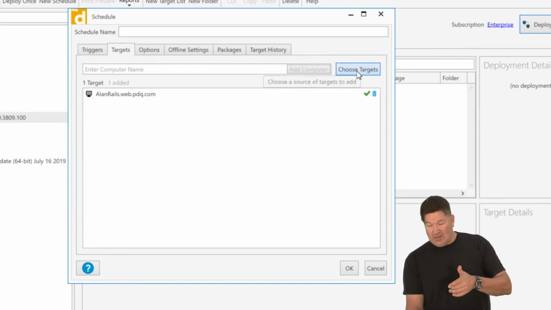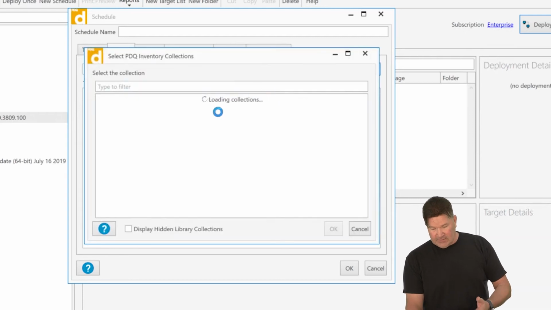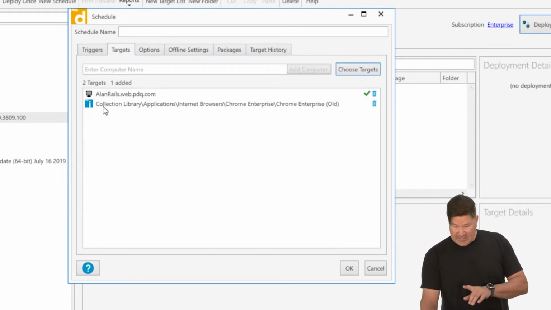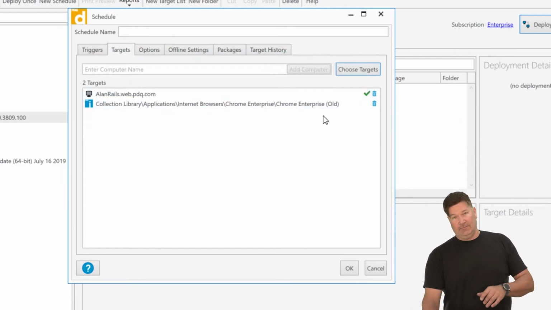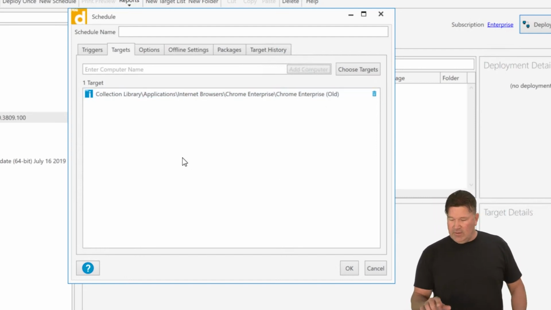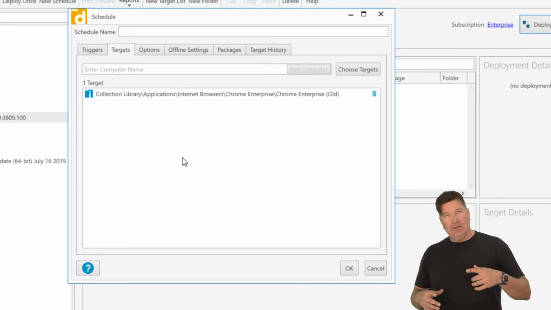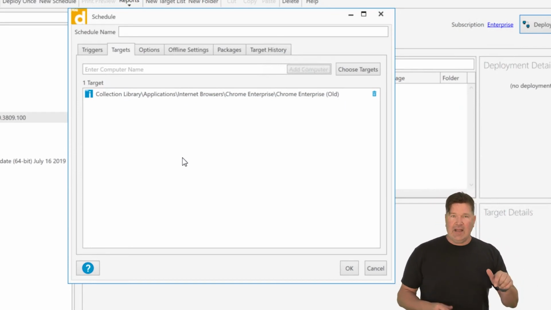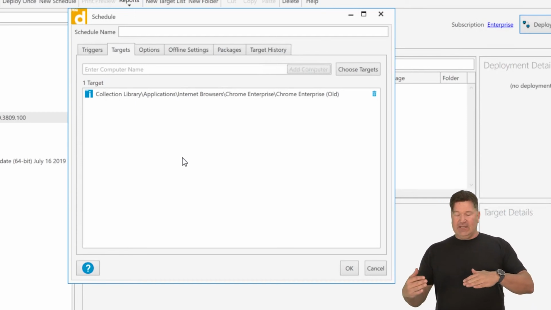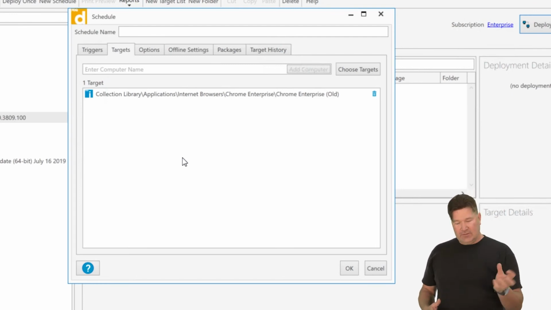If I go into choose targets here and I say, let's select a collection, and I go to Chrome Old, you notice the difference here. It just adds the Chrome Old collection. So I'm going to get rid of Allen Rails because it's just an example. But at this point, when you schedule, it's a dynamic thing. So let's say I schedule this to run Friday at 9 o'clock in the evening. At 9 o'clock in the evening, it's going to take a look at what machines are currently in Chrome Old, pull those down and deploy to them.